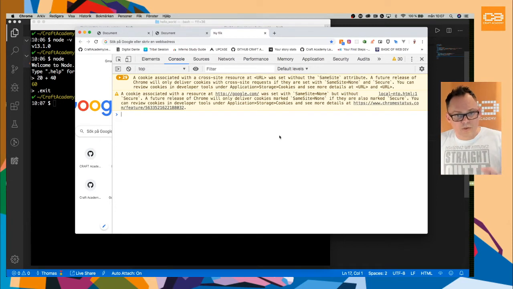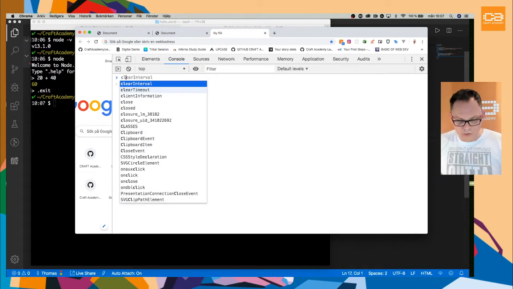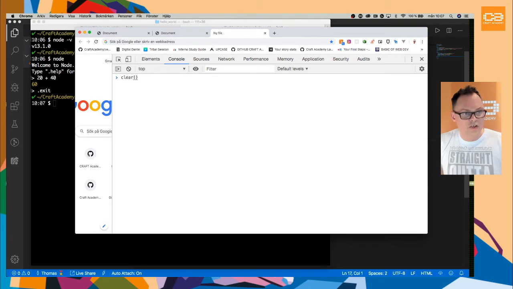Sometimes when you work, you will have your console filled with some text. Again, here we see some warnings. We want to get rid of them. There is this sign you can click, or you can press Ctrl L, or Command K on your Mac, if you want to clear this. You can also always issue the clear command like this to clear the console if it's filled with a lot of information and it's a little bit too much for you.